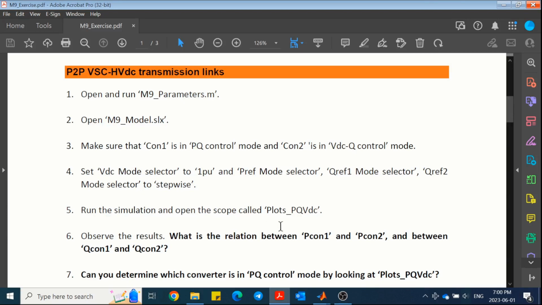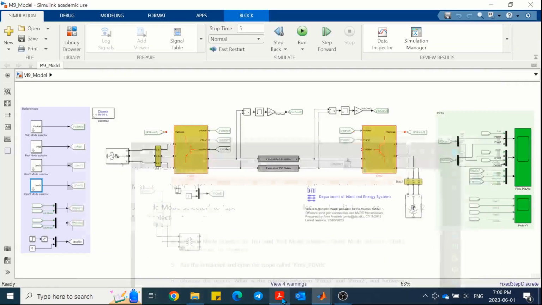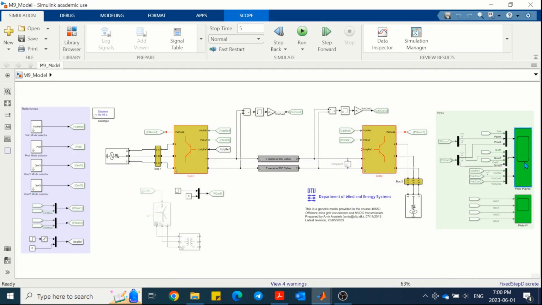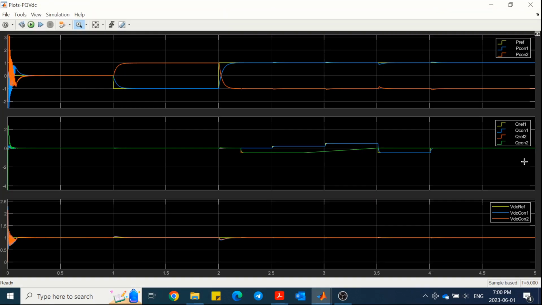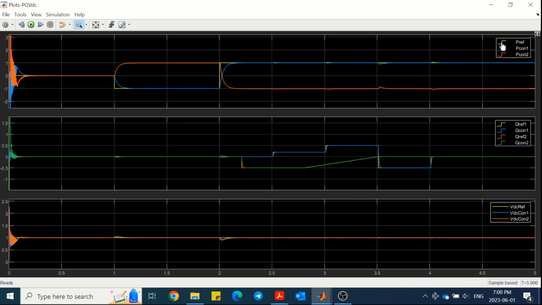In the next step, we need to look at the result scopes and discuss a bit about them. So by following the signals, we can see how each converter is behaving. So for reactive power, we can see that converter 1 and converter 2 can control the reactive power independently. So there is no link between them.